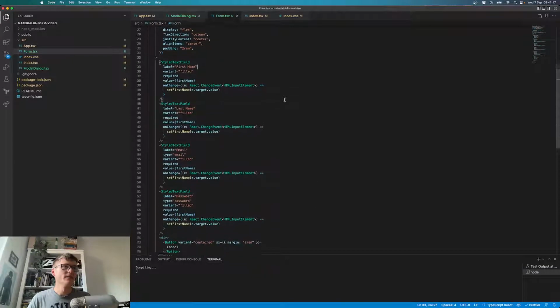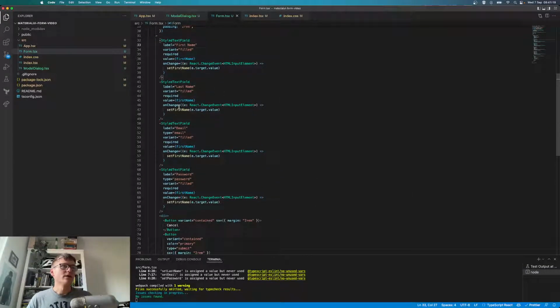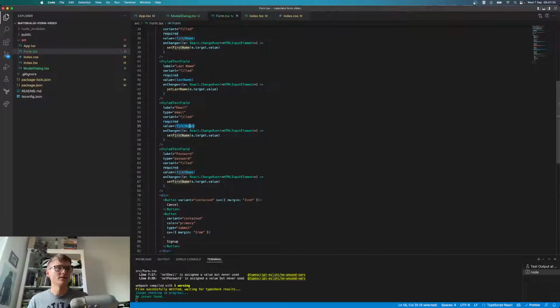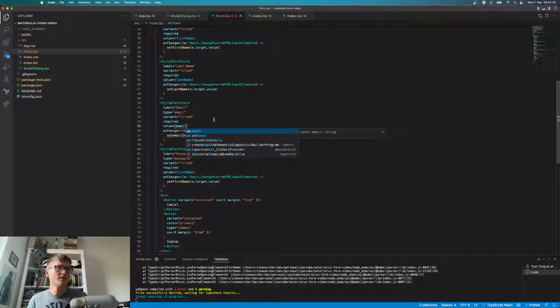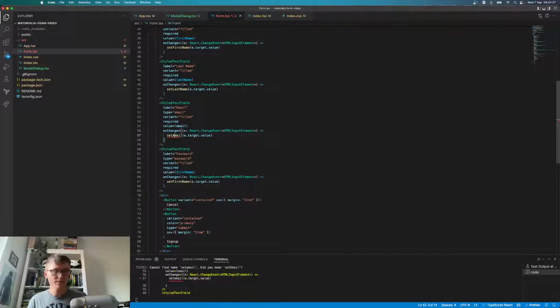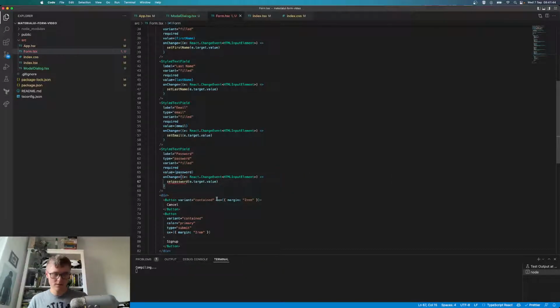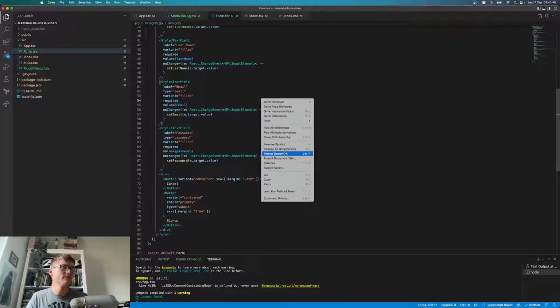Format that. The only other thing we do need to do now is change first name to last name, and then first name to email here, and then first name to password in the last one. Okay, and I think that should be everything.